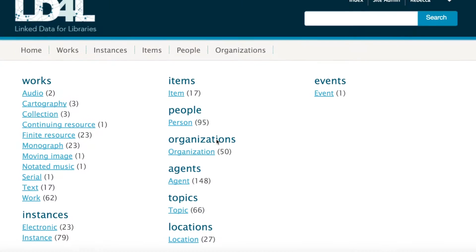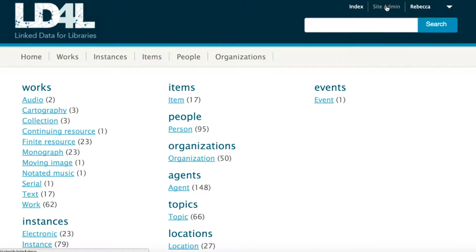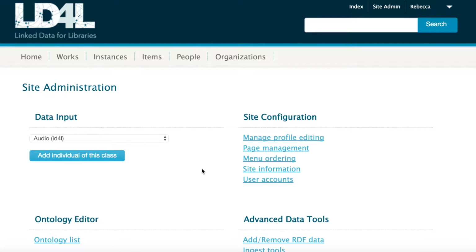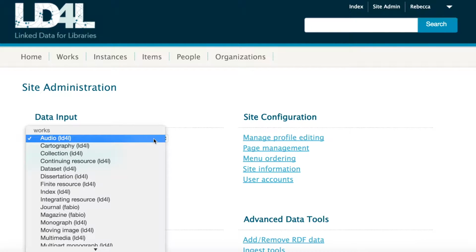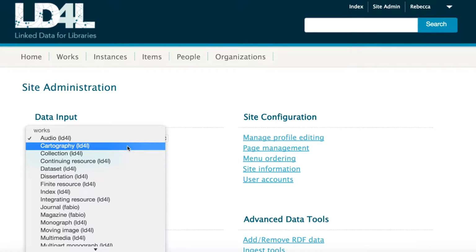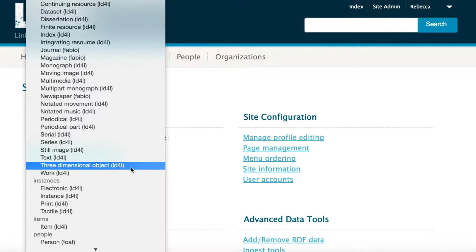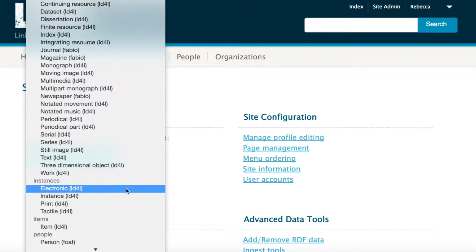As another example, if we go back to the site admin page, we see at the top the form used to create a new individual. There's a drop-down to select the class of the new individual. Here the classes are also organized by class group. For example, the various work classes are listed under the works class group, instance classes under the instances class group, and so on.